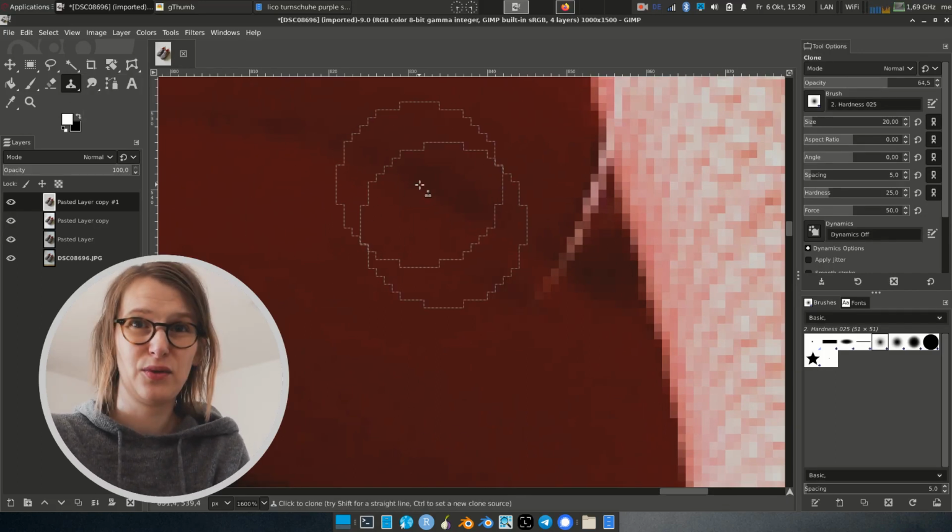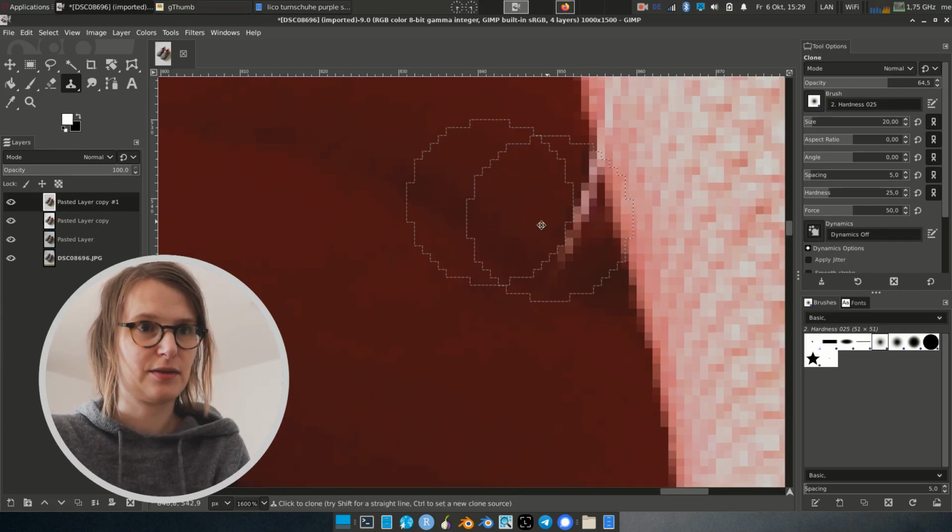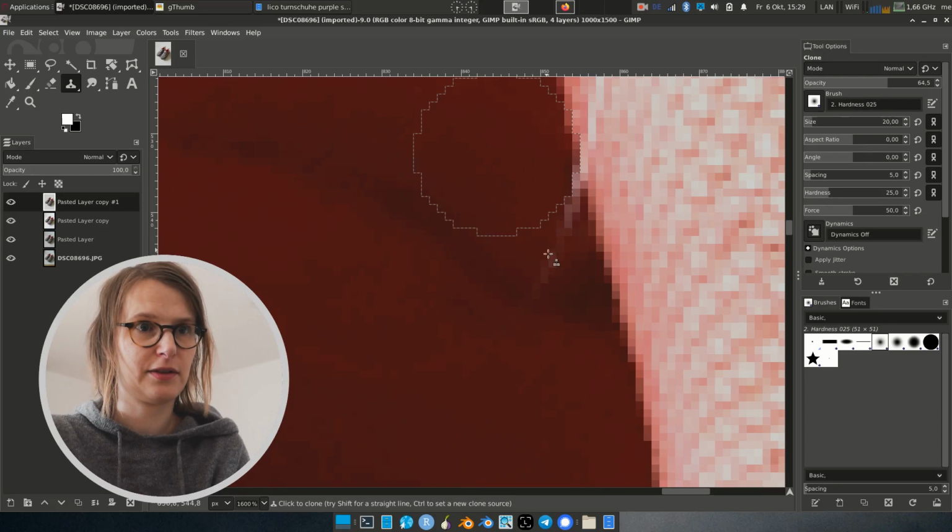By the way, I hate the new GIMP. I don't know all the shortcuts by heart. Anyway, so select this and then go here. And boom, it's gone. It looks nice.